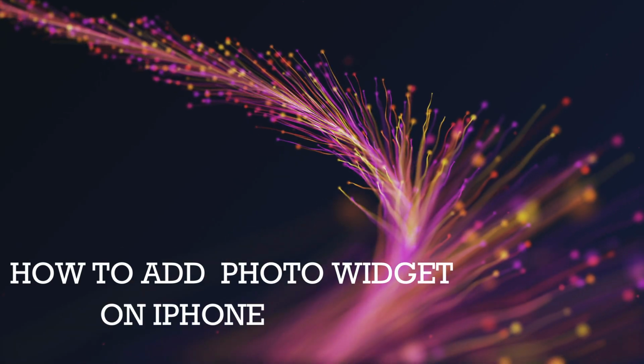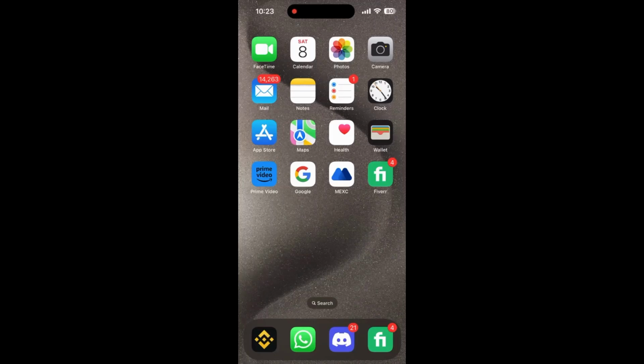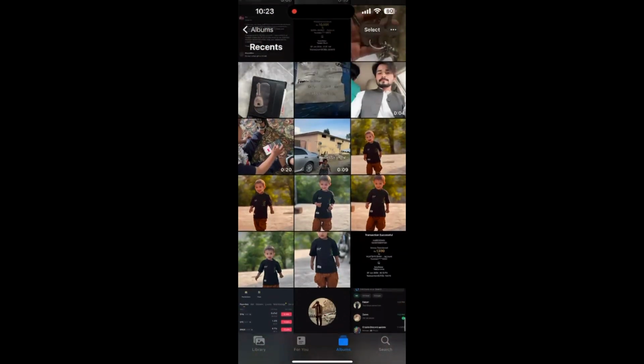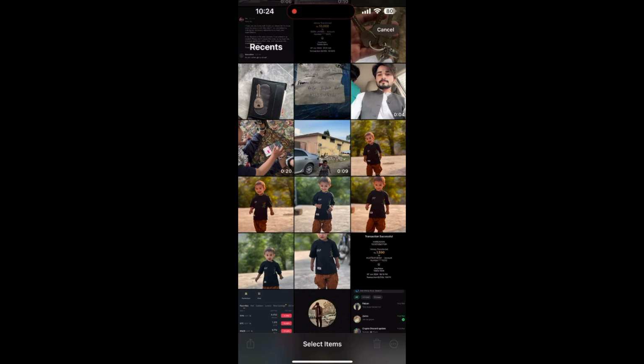How to add photo widget on iPhone. Go to your phone. Open Photos. Click on Select. Select the photos.